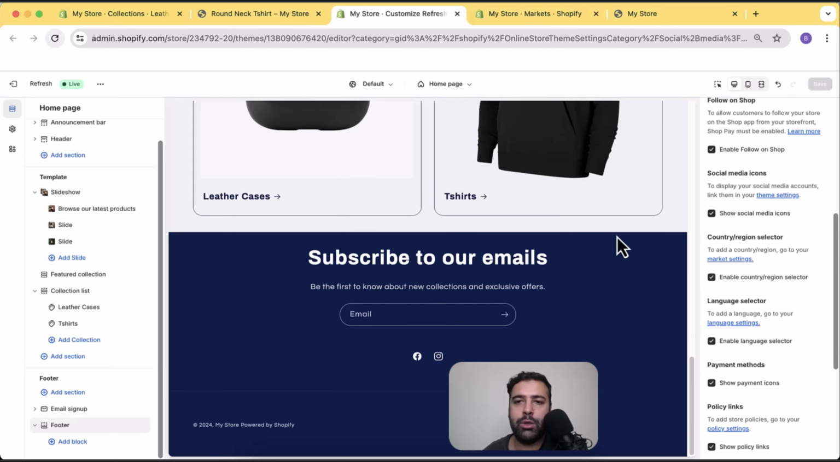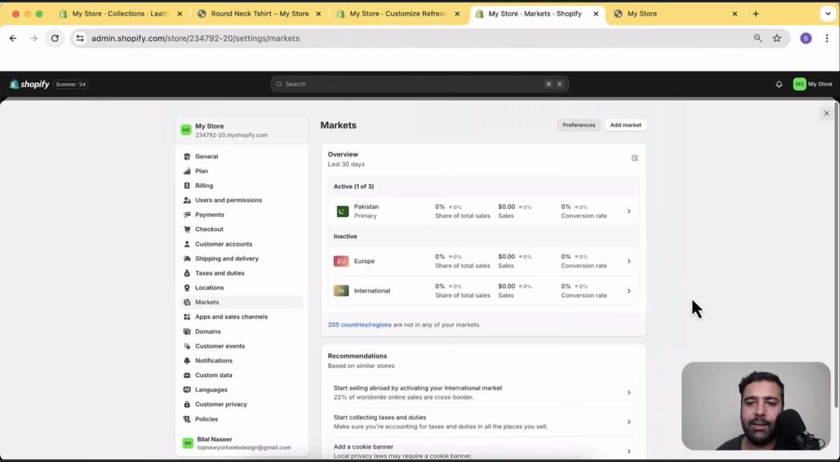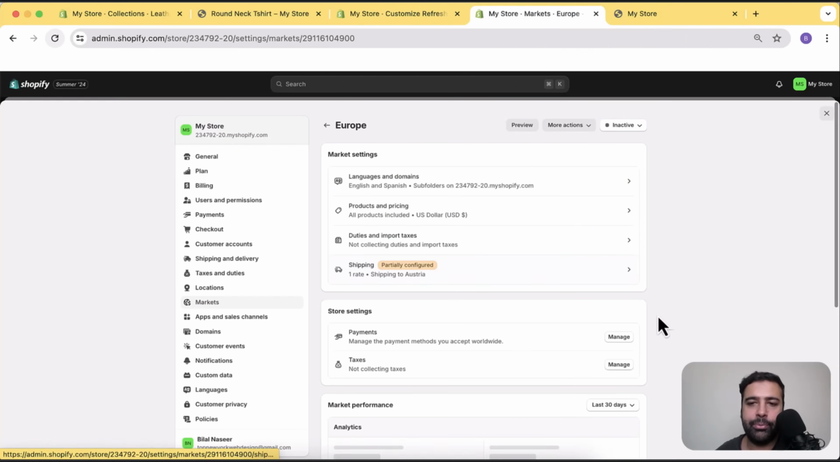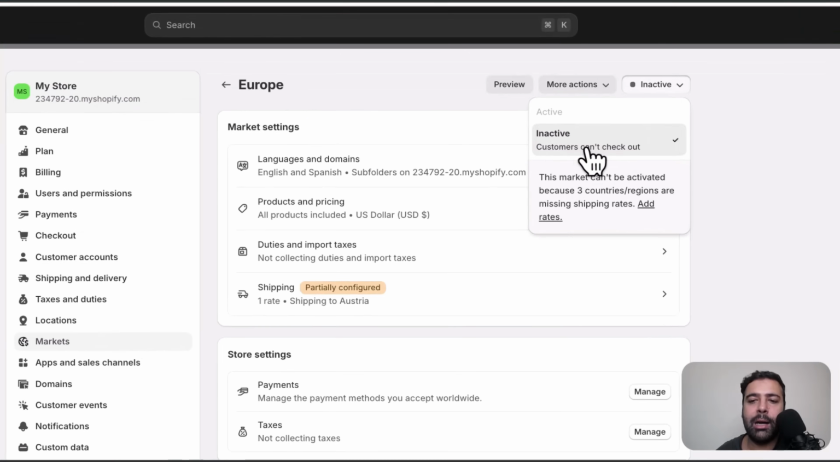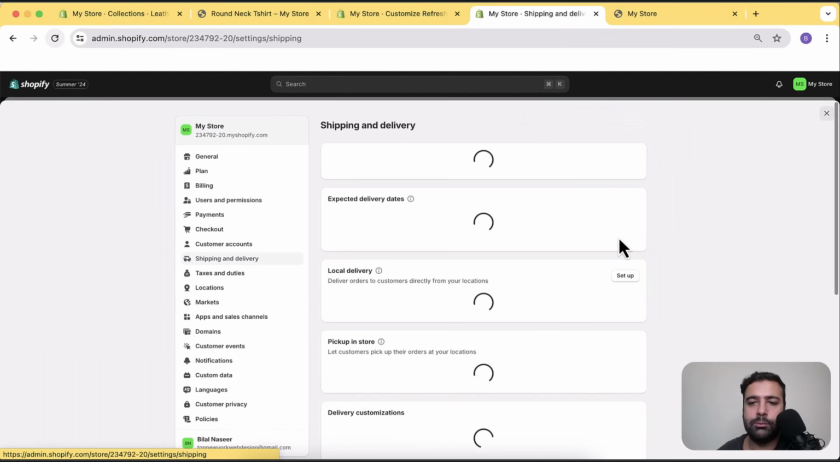Okay, one thing which we forgot to do is activate that market. Yeah, that's why it's not showing up. So let's click on Europe, and here we have this inactive option. We'll have to activate this market. Now it's saying that this market cannot be activated because we have not added any shipping rates. So let's add in the shipping rates as well.